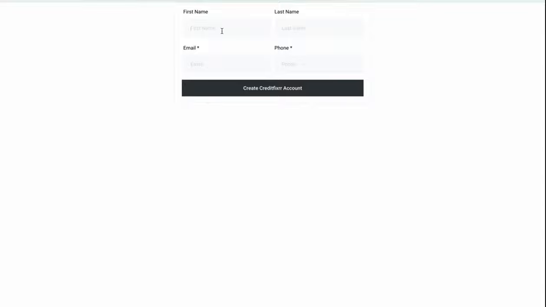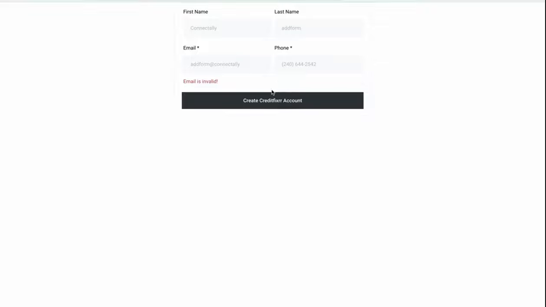Now this is that form. Let's do connect. I'm going to put Connectly. Add form. Let's put add form at Connectly. All right. I'm going to put a phone number for it. Well, I'm going to click create. Oh, valid.com. Click create.